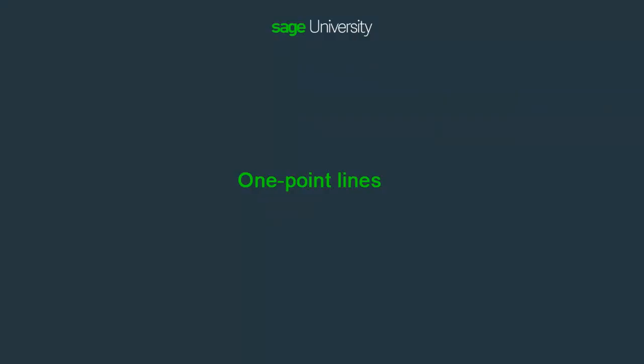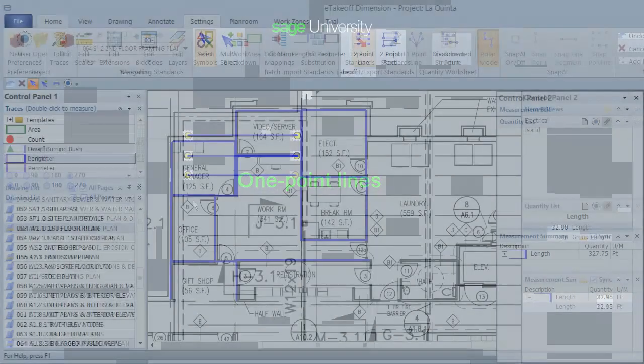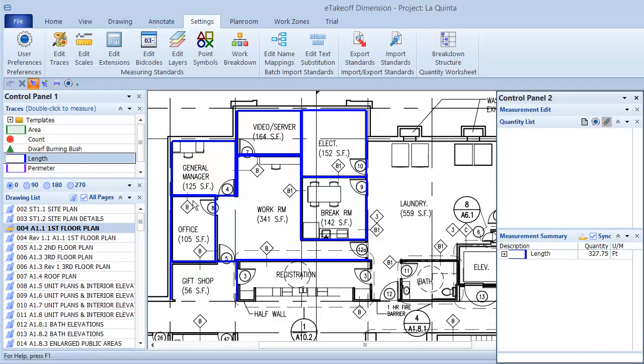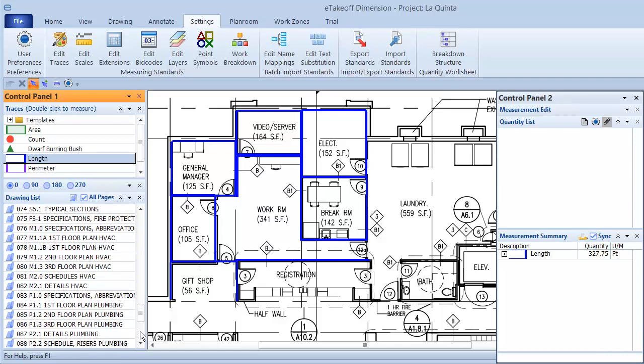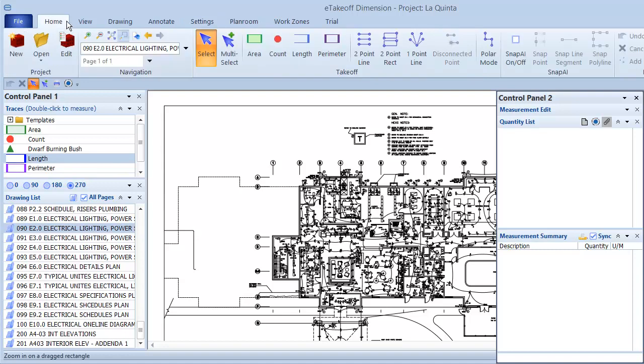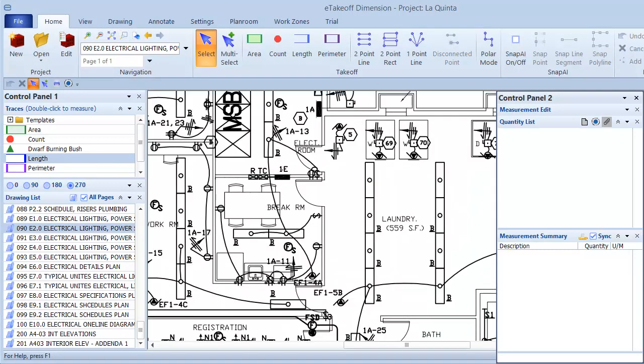The second special case of disconnected points is one-point line mode. This mode works especially well with electrical drawings. Electrical wiring can be represented as multiple wires originating from a single point. I've set up a wiring trace so we can look at how one-point line works.